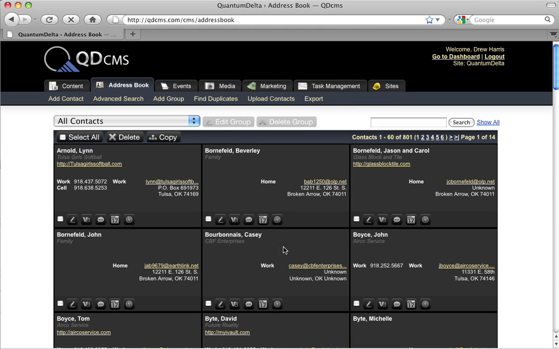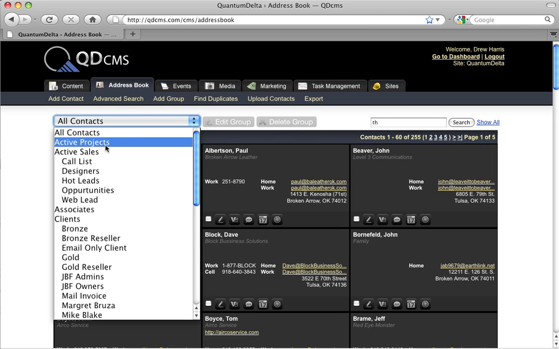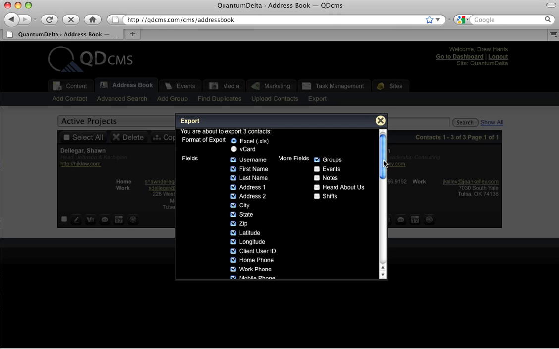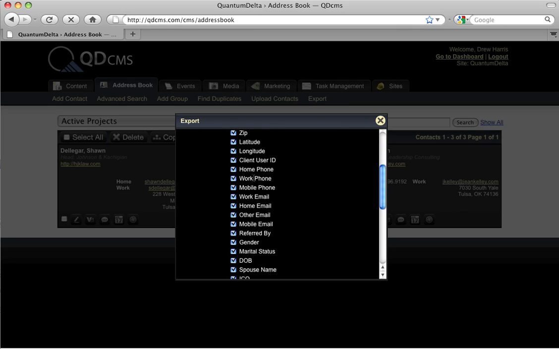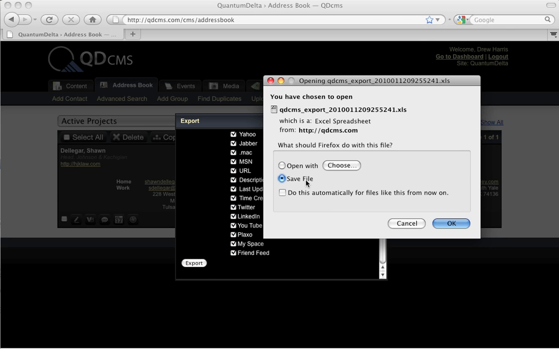Once you've found the contacts that you want to export to an Excel spreadsheet, you can easily do that by clicking the export link here in Address Book. This allows you to export the contacts that you have to an Excel spreadsheet. You can even select which fields you export by clicking the checkboxes next to the fields that you want or don't want. When you're ready, hit export. It will compile your list, put it into an Excel spreadsheet, and allow you to download it to your computer.